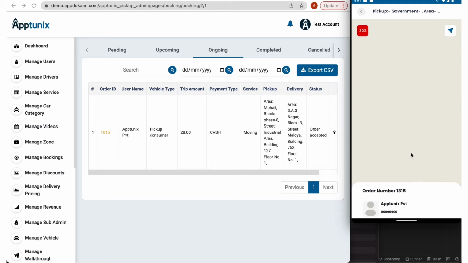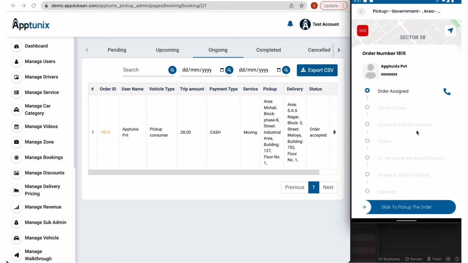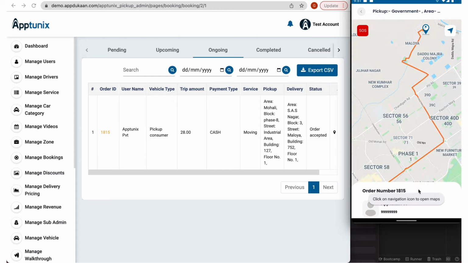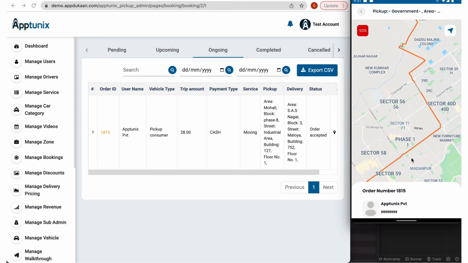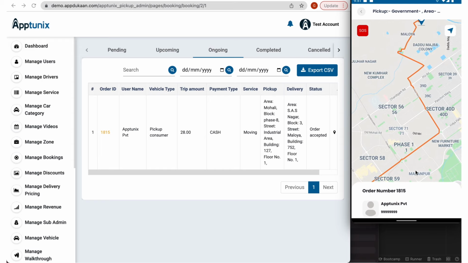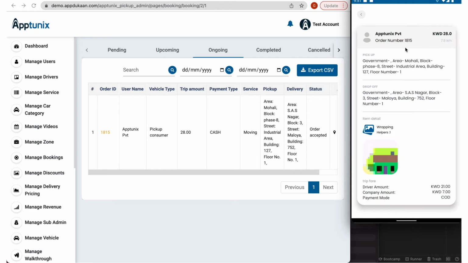In the mobile application, when the driver clicks on go to the location, the driver can see the order status, that is, the order is accepted, and the driver can also see the distance from the pickup location to the drop-off location on the map. Also, on clicking the order number, the driver can see the details, and everything is visible all in one application.